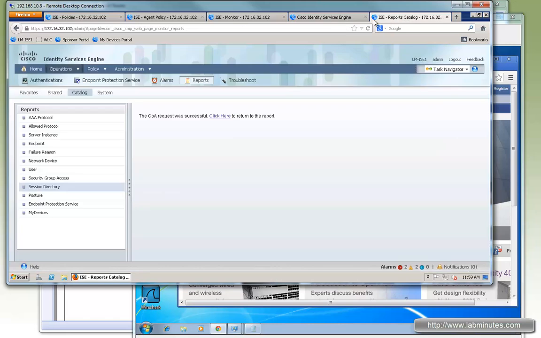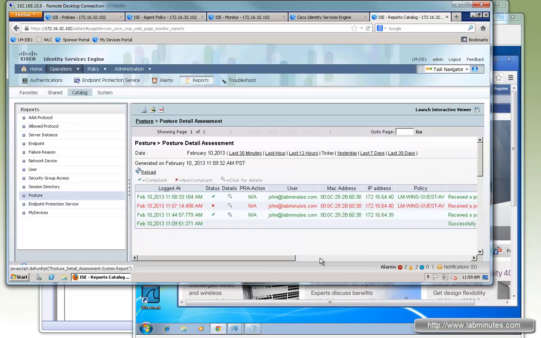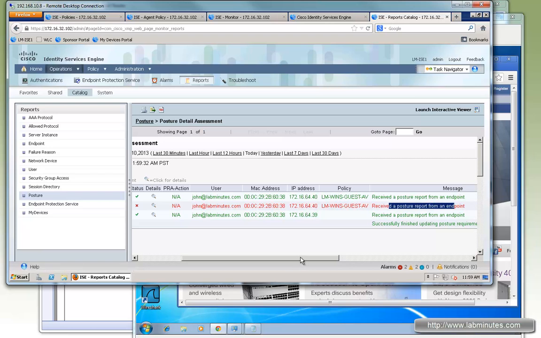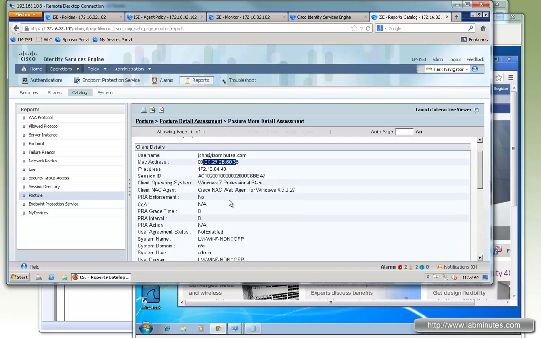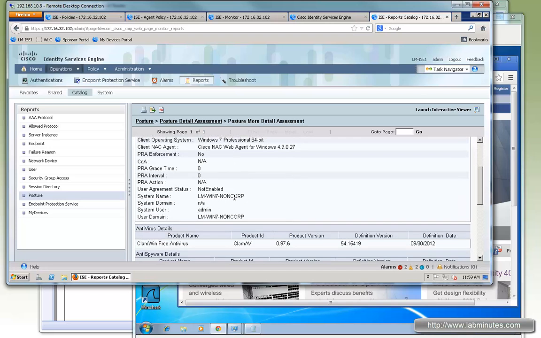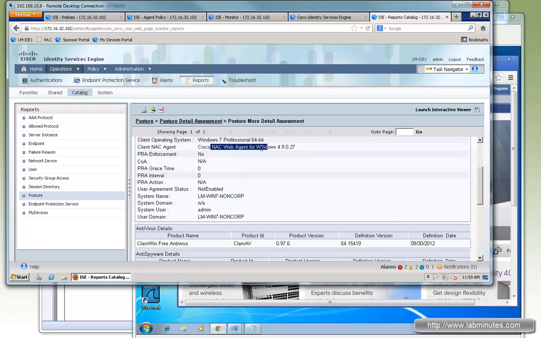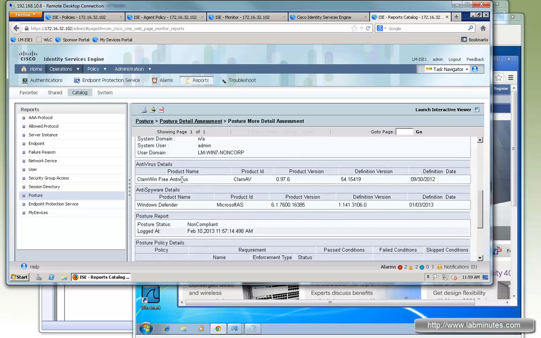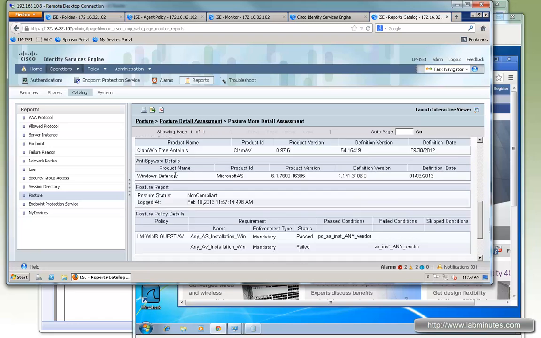Okay, now go back to the posture detail assessment and look at the latest one. You can see here this is the one that failed. Let's look at the one that failed first. Okay, so username, the MAC address, IP address, system name, the type of agent and the version of the agent. So Web Agent for Windows. And you can see how it looks through your machine and identifies the software.